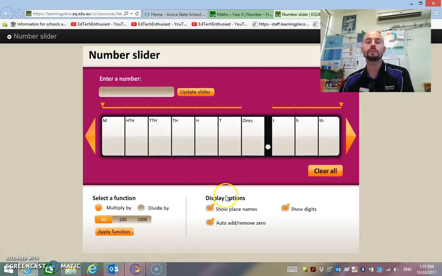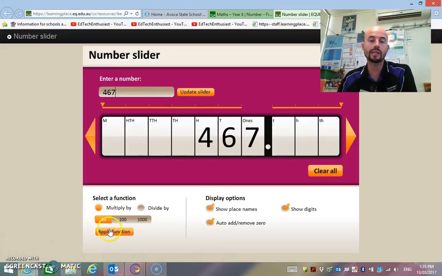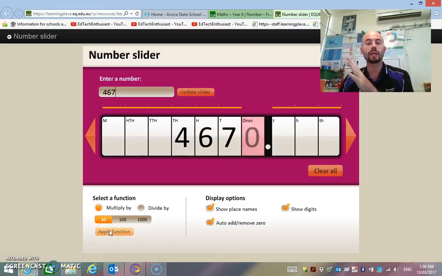Let's use a cool online tool called the number slider to help us out with a few of these. Here it is. So let's try a couple. Let's put in the number 467, and we'll update the slider. There it is. And we're going to multiply by 10. So the numbers will slide up one house, and we'll have a placeholder in the ones column, 4,670.